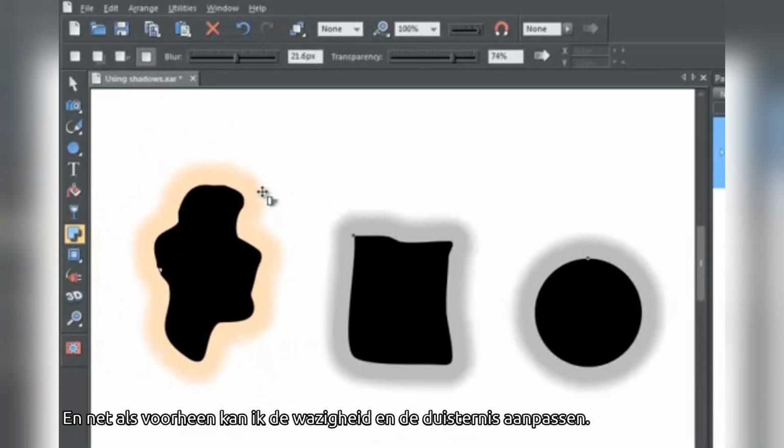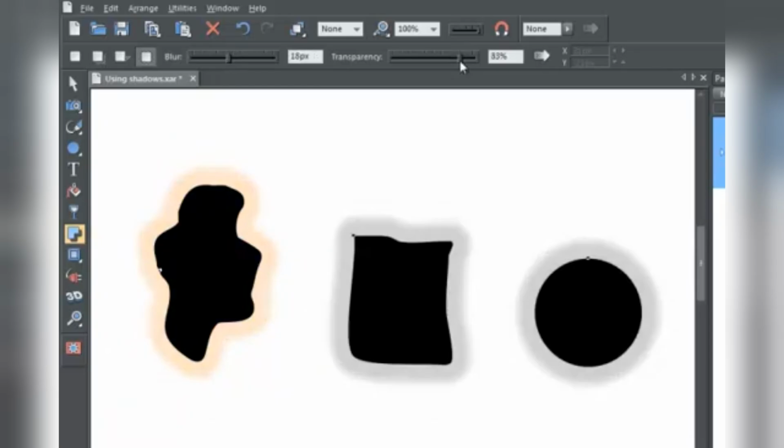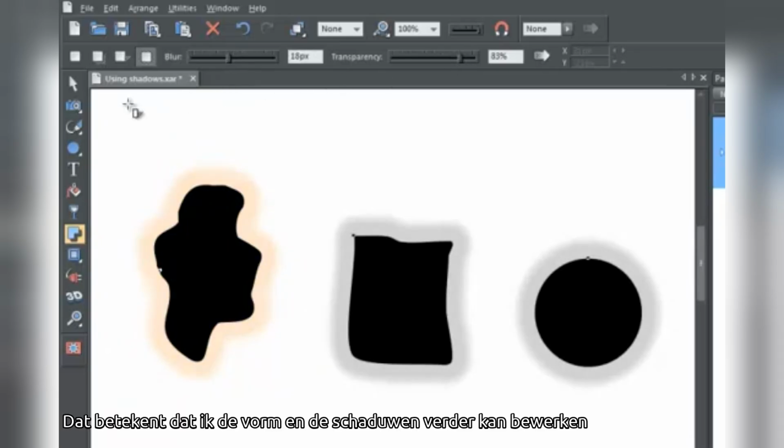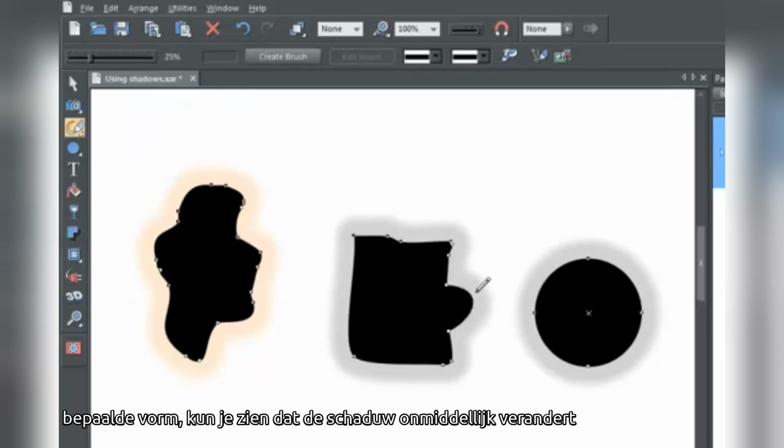And as before, I can adjust the blurriness and the darkness. All shadow effects in XARA X are live effects. That means I can continue to edit the shape and the shadows will track. So for example, if I just put a point on the outside of this particular shape, you can see the shadow immediately alters to match.